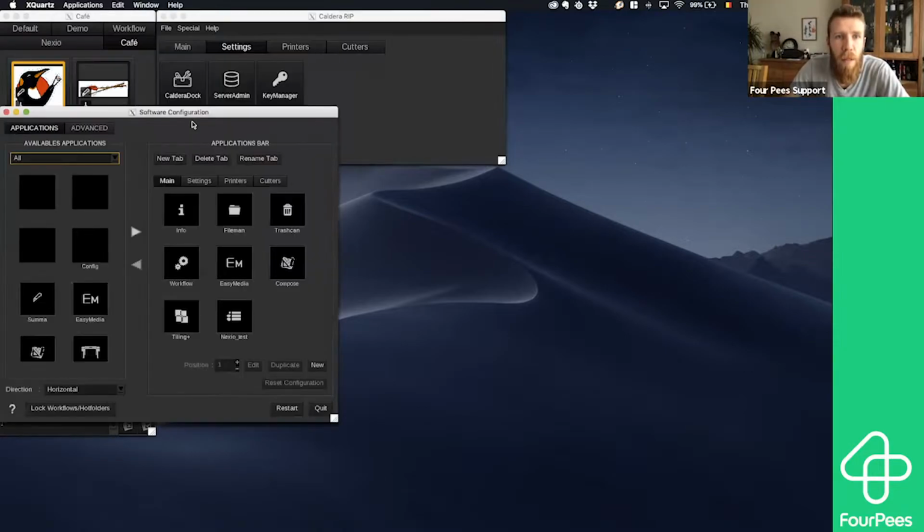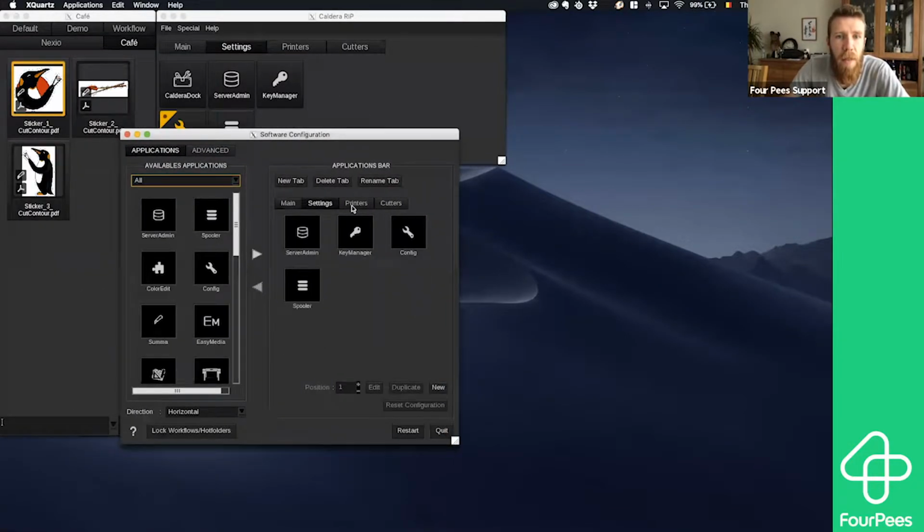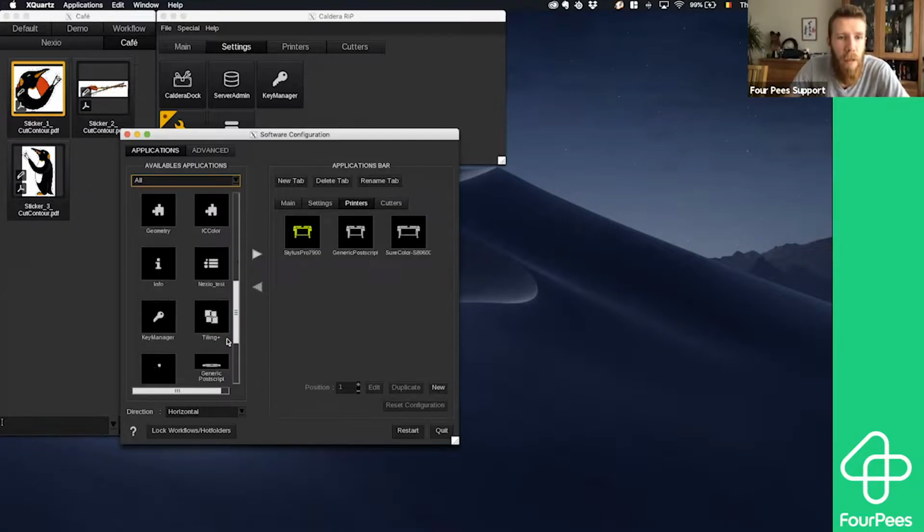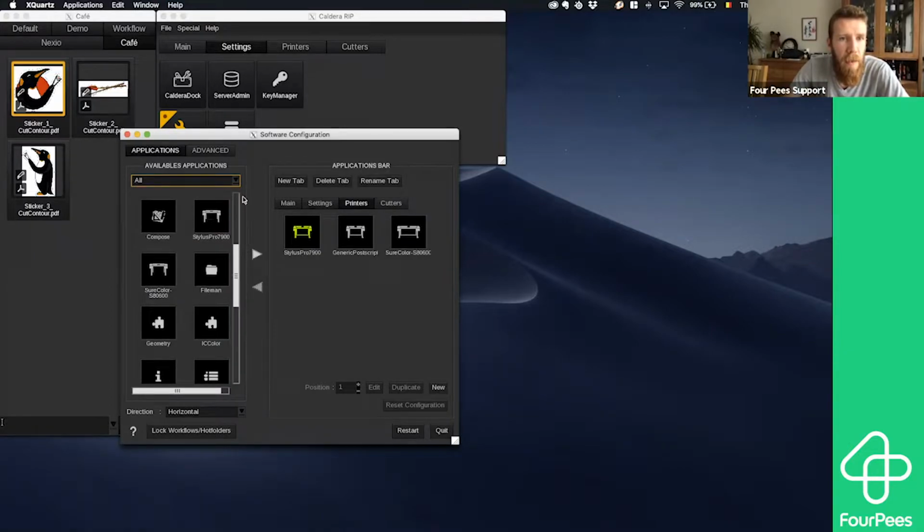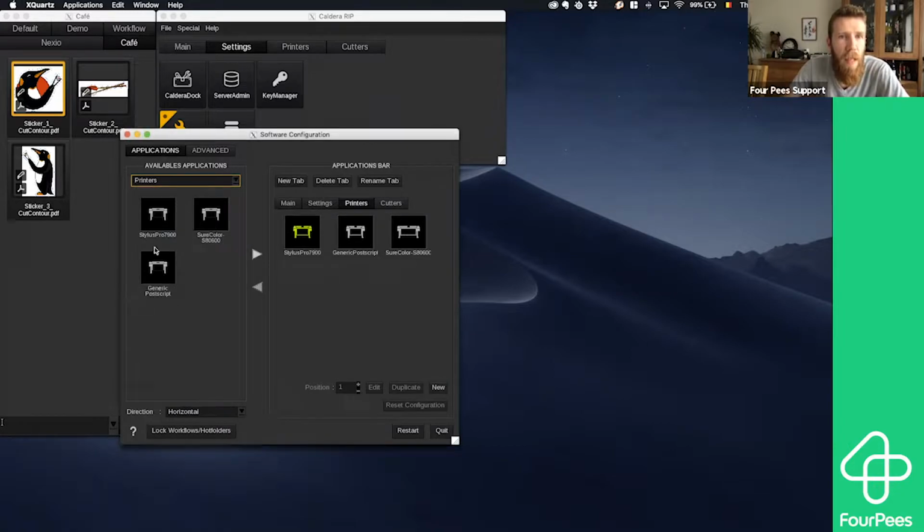So if you open up the config window, you can actually see those tabs here. And you can add tabs, you can delete tabs, you can rename tabs, depending on how you want to set this up. So I can just add my printers from my list on the left. If I filter this on printers, then you see my devices. I can just click the arrow to add them to my application bar and have them visible in my printer tab. I would have to restart if I change anything.